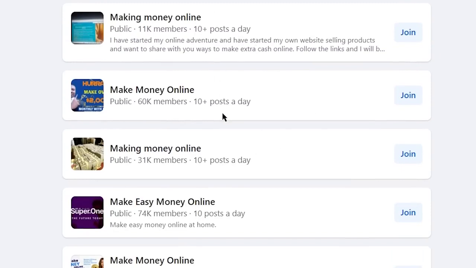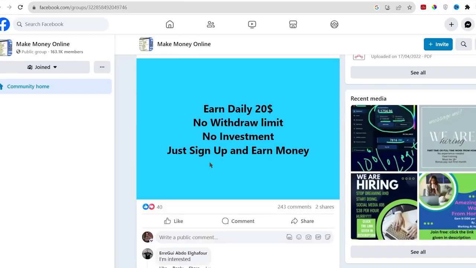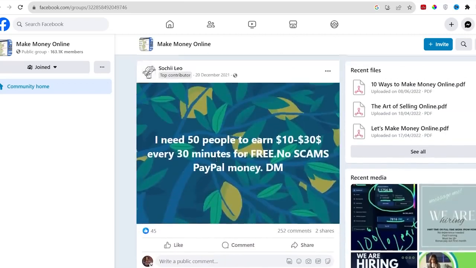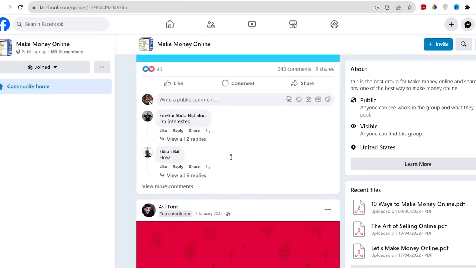And the good thing is that we don't need any permission to join the groups, and we can easily join any one of these groups. For example, if I click on this group right here, I will be taken to this page where I can see a lot of posts with various offers to make money online. So all you have to do is to create a post just like this one here.